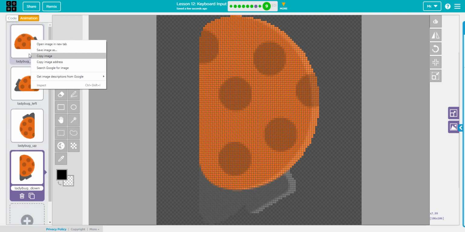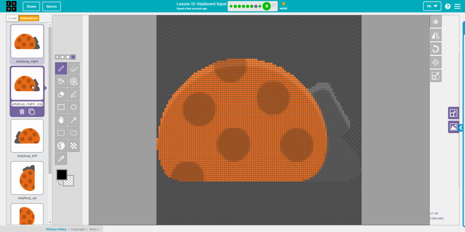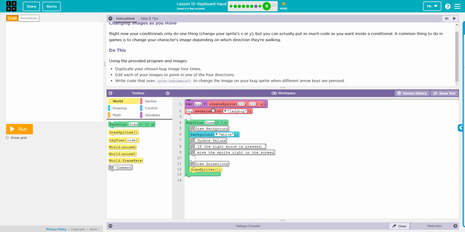If we just left ladybug, we could leave it like that also. Okay, so we could do that. Let's just go ahead and do that since we have that set up. So we have the bug set to ladybug. That's the variable name bug. We're getting ready to draw. We have a white background. Now let's do this first part.